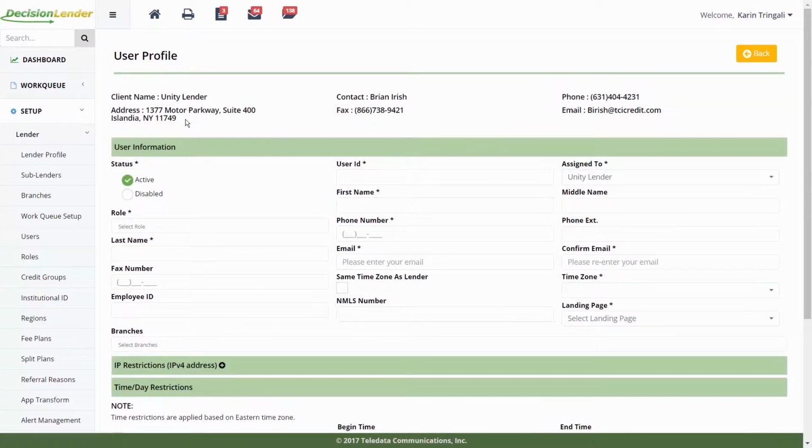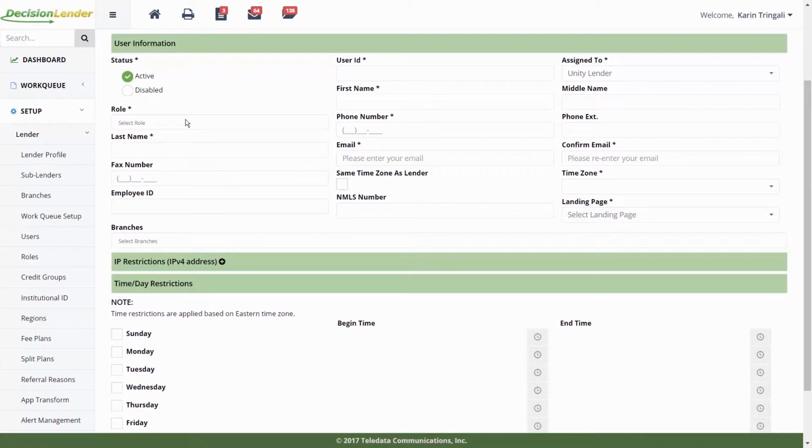A new user profile page will display. The information that appears in the header is based on your master account setup and displays your company's name and address, as well as the lead administrator's contact information. Move down to the User Information section.